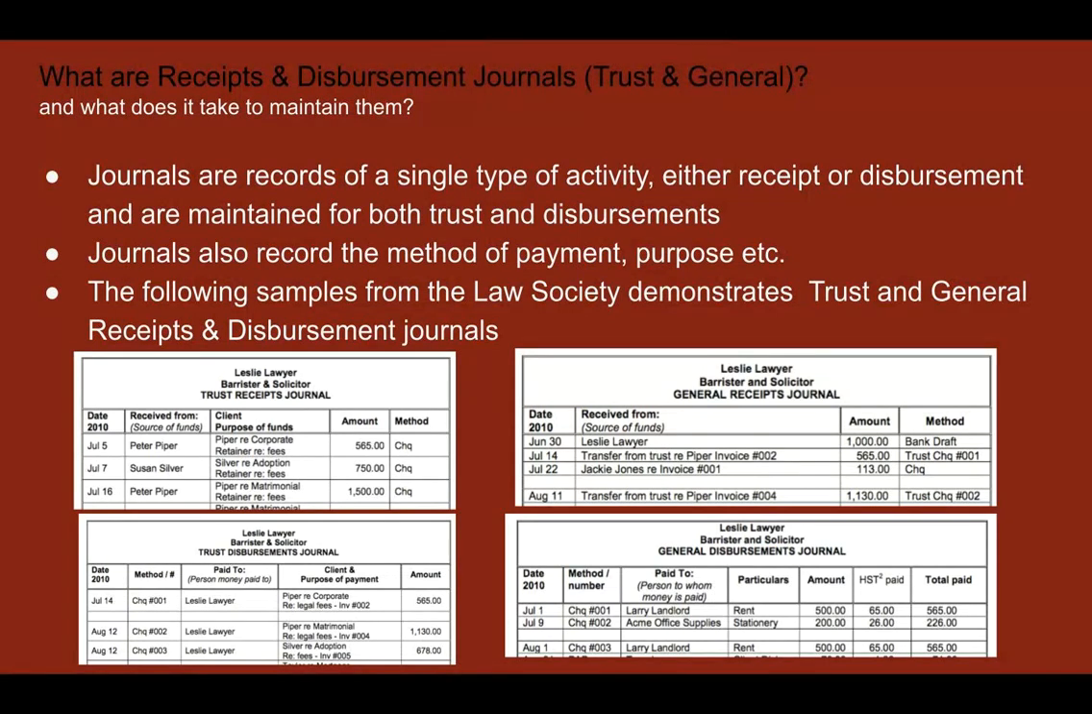and the particulars, which is also known as the purpose of payment, and the amount. When it comes to general, obviously, there are a little more details in comparison to trust, because you have the HST details over here, whether it's inclusive or non-inclusive.